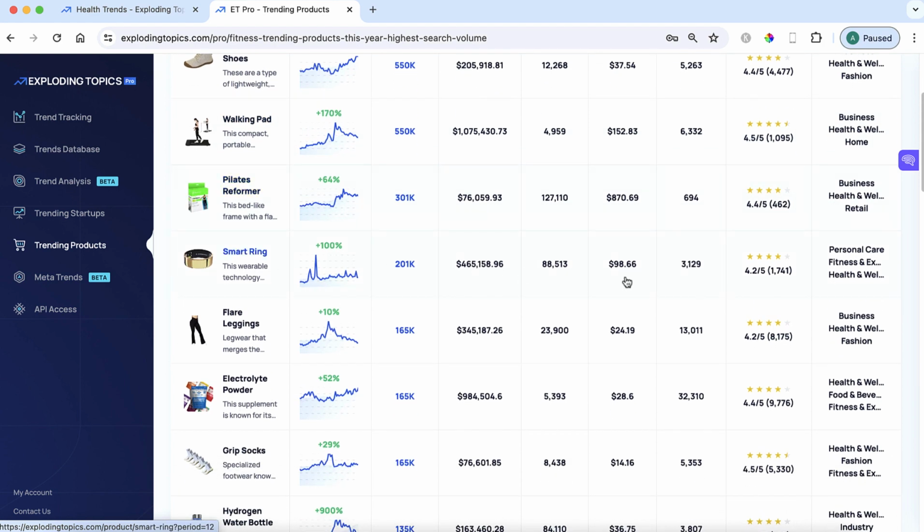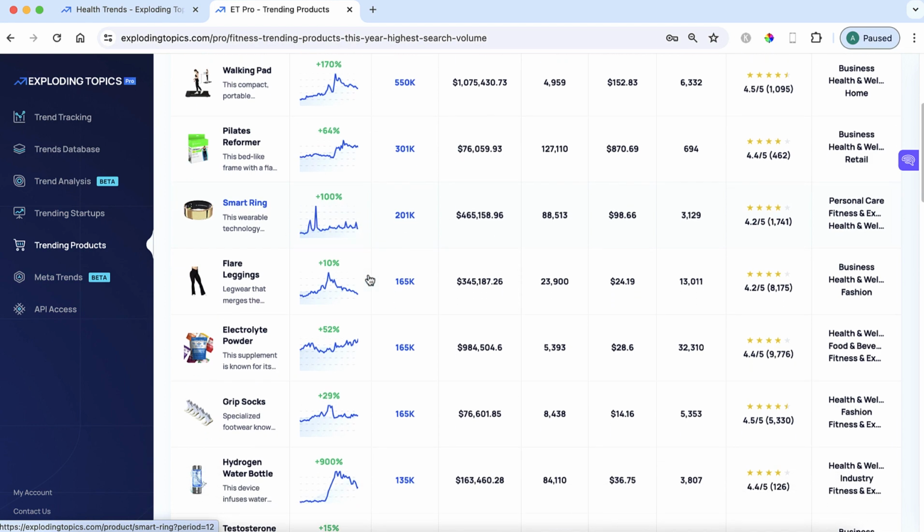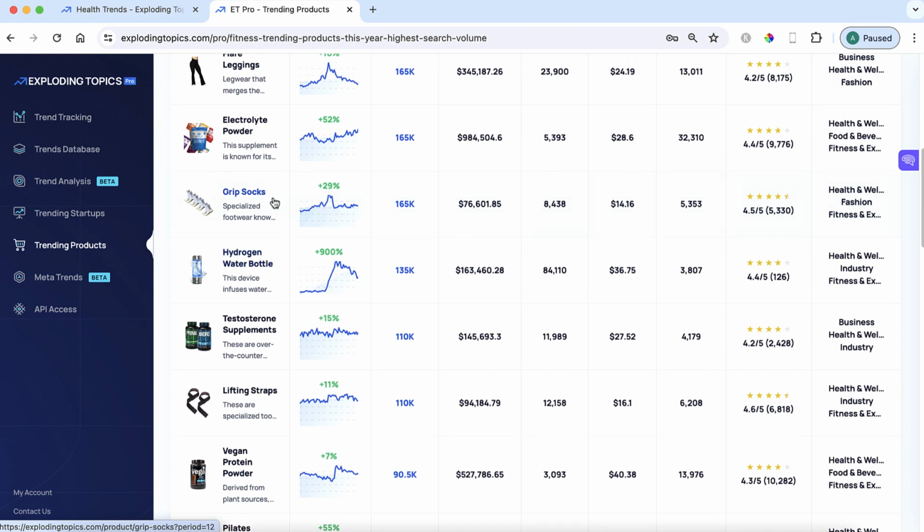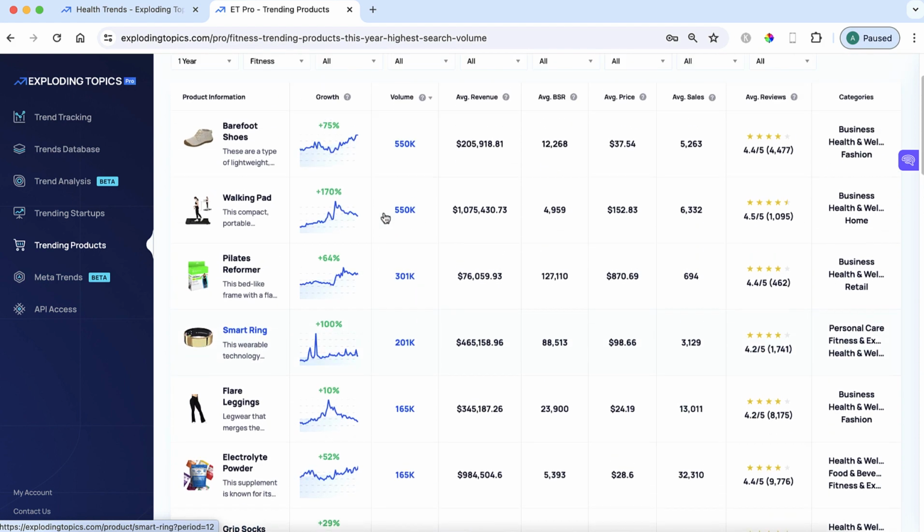Smart ring, something else there that's quite expensive. All right, making some good sales as well. So a smart ring might be something worth getting involved in. So you could have grip socks as well as the barefoot shoes in a particular store. So for me, they're the most important ways to use this Exploding Topics Pro.